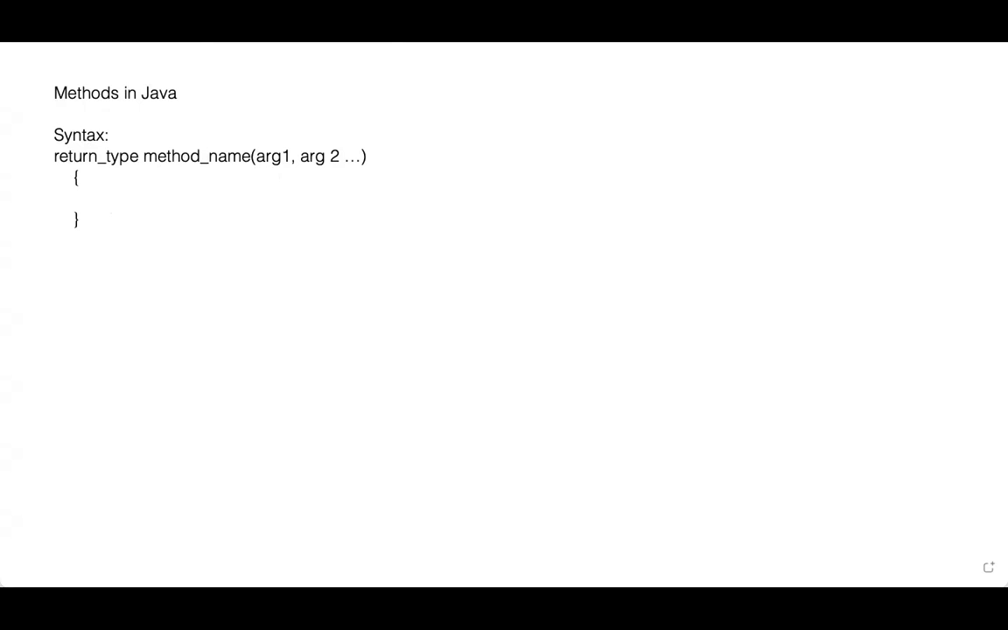So first, let's start off by defining a few terms. First off, what are arguments? Arguments are values that are passed to the method defined in the method header. So basically, I'll show you guys an example of that really quick.